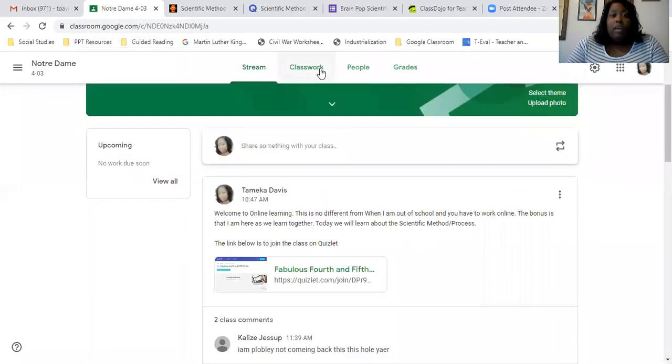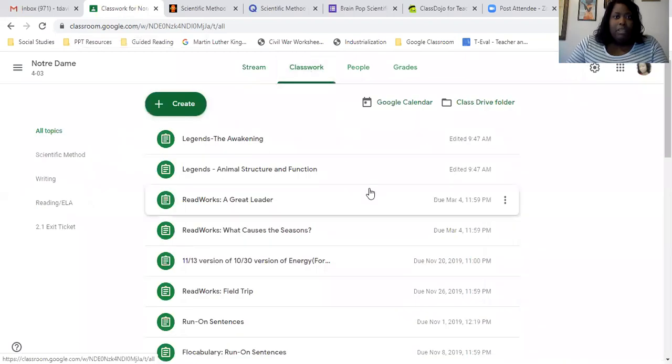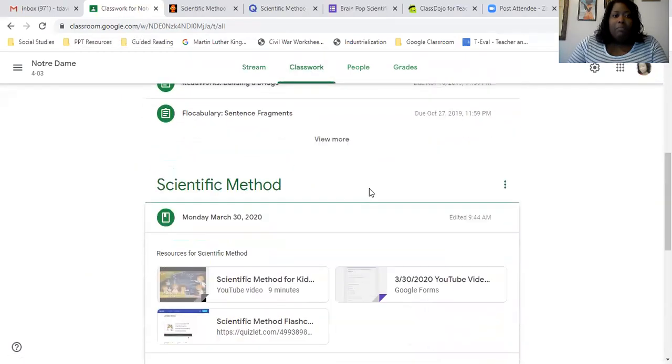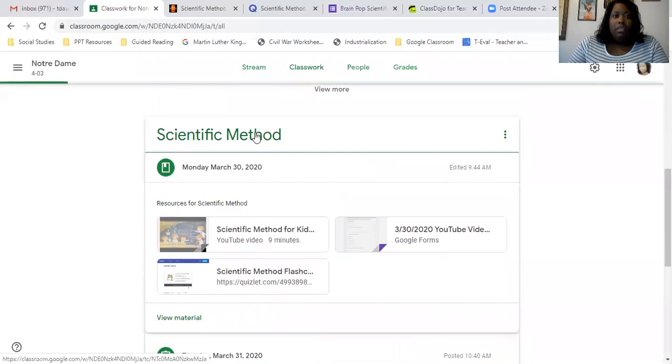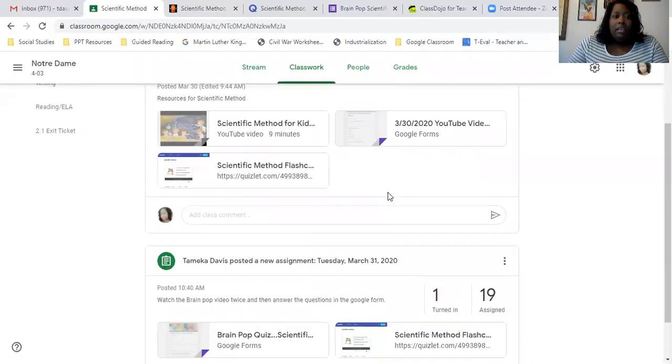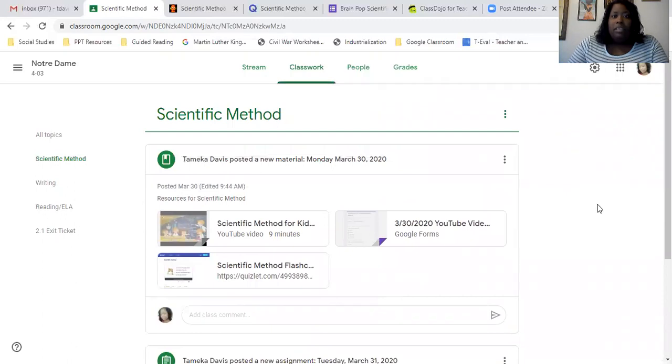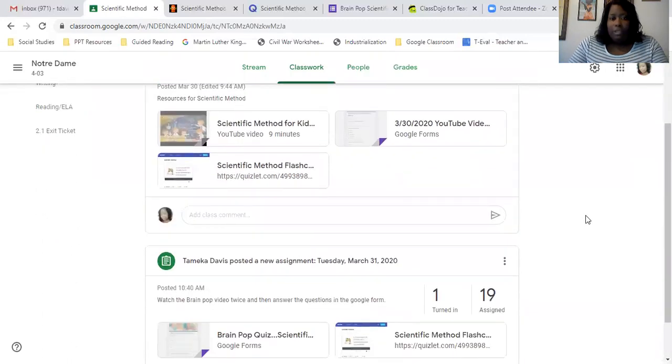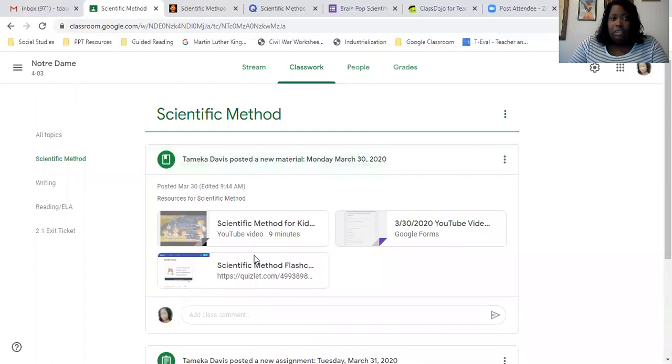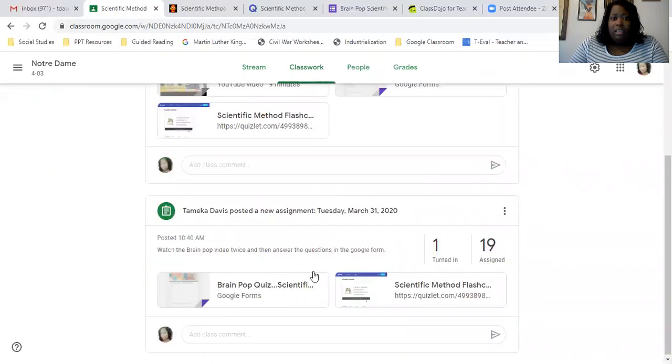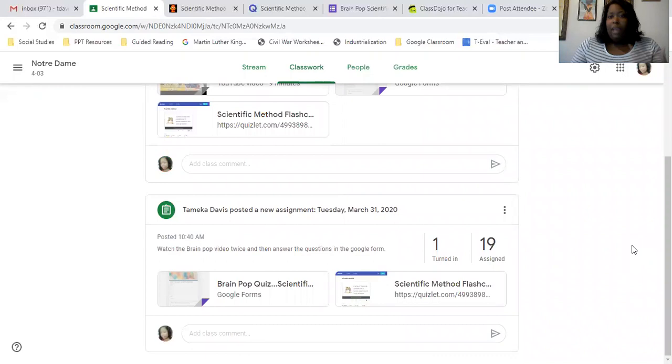So this is where you'll actually go back to the classwork tab. And then when you go to the classwork tab, look for the topic scientific method. So we'll click scientific method, and each day will have different material. So like here is yesterday's material, and then here's today's material. And then I'll just keep adding to the topic each week. And then next week when we do a new topic, it'll show up, and then I'll add material to that one as well.